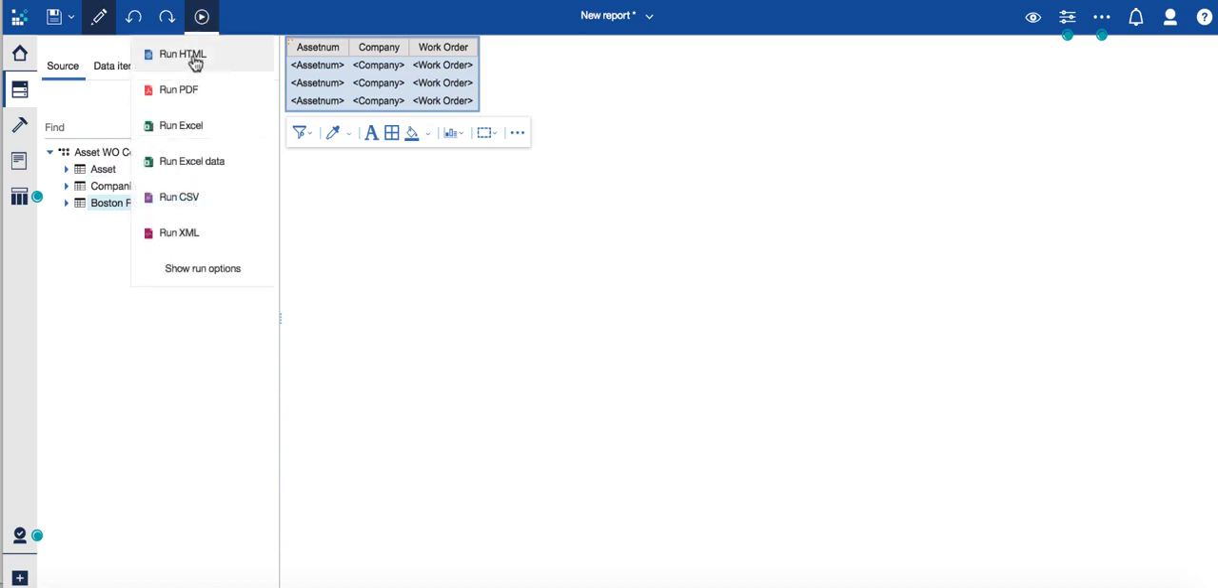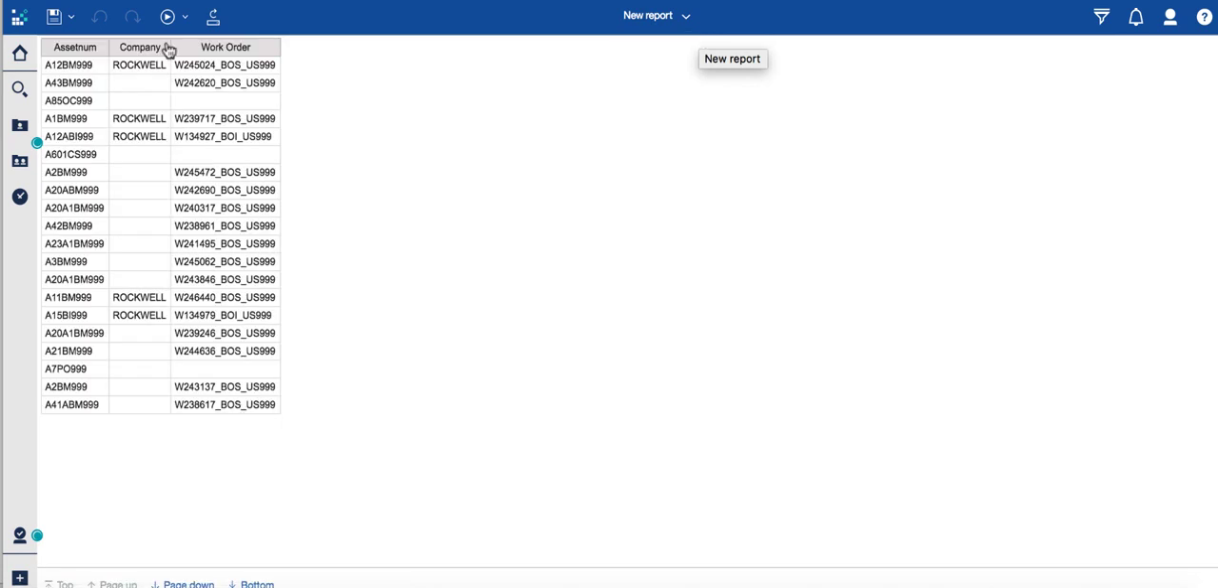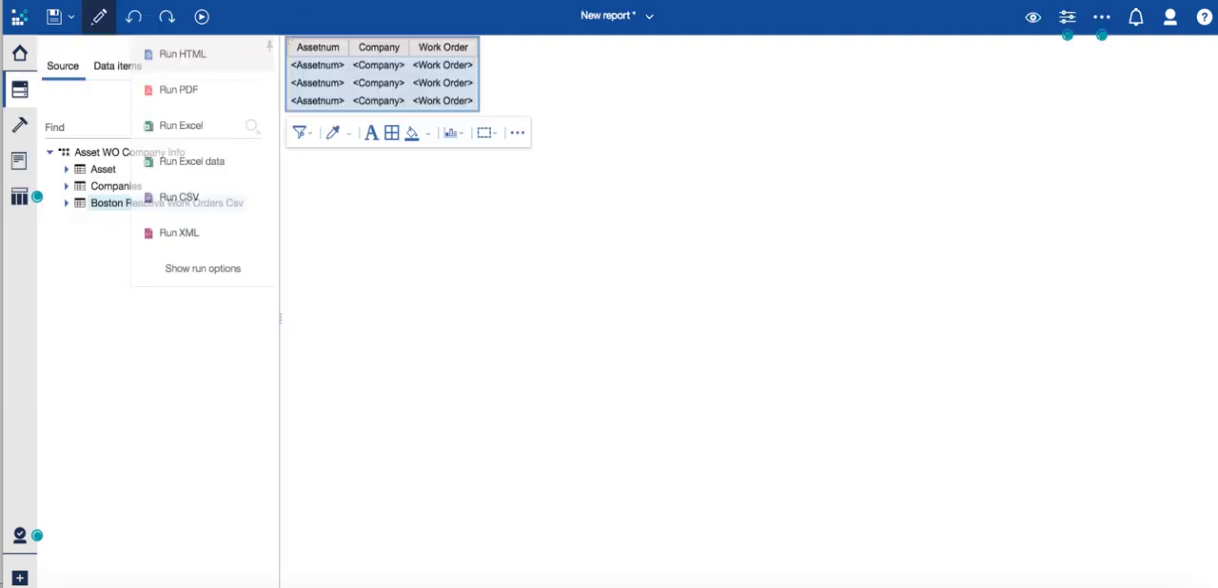I can come over here and do a run HTML, which will preview my data. And look how speedy fast this is, how easy we're able to create new data modules, which will then feed our data sources. So I can start to see from my asset, this is Rockwell, he has a work order. This particular asset doesn't have a company, but he's got a work order, and this asset doesn't have any work orders or companies against it. So it tells me really, really quickly that my join is correct.